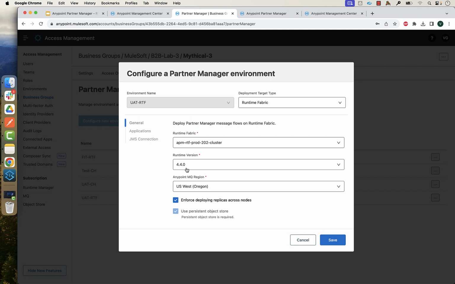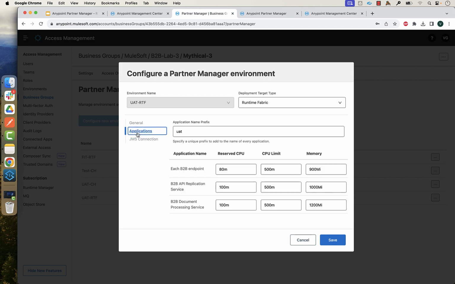You also get to configure your runtime version, and Partner Manager uses Anypoint MQ to pass some identifiers for transaction replay, and you get to choose which Anypoint MQ region you want to use. And from the Applications tab, you can configure the prefix with which you want the apps to be deployed. If you want to apply ingress controls and other routing rules based on those prefixes, you have the ability to do that.